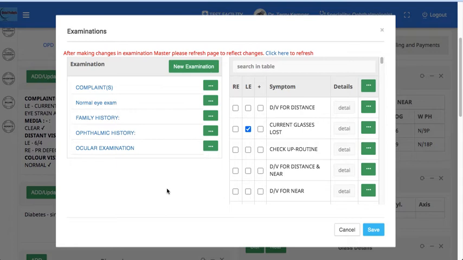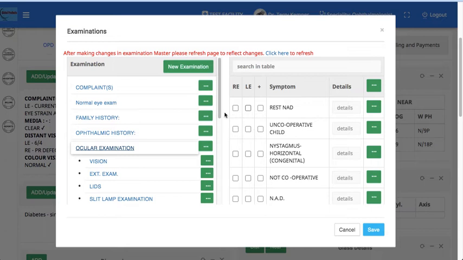Now, the examinations submodule has two columns. In the left hand column are the main examinations, and the right hand column lists all the associated findings for each of the examinations. And the selections of the findings are made by clicking on the check boxes.